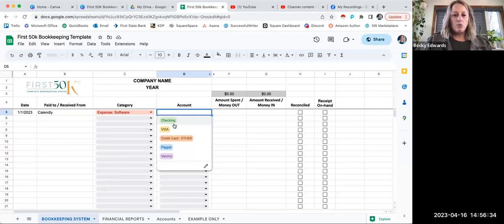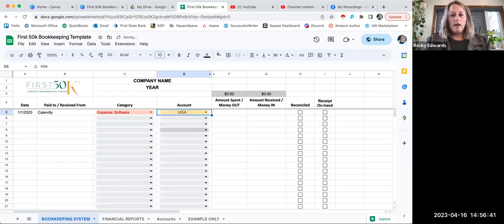But for now, we'll just use what is already pre-populated, and we'll say that we paid our Calendly subscription with our Visa card. And then in column F, we want to put the amount of money we spent on that transaction. In column F, even though it says money out, we want to type in a positive number. We don't want to overthink this. We don't want to put in a negative number there. Just put in the amount, and that way it will flow correctly into your financial reports.